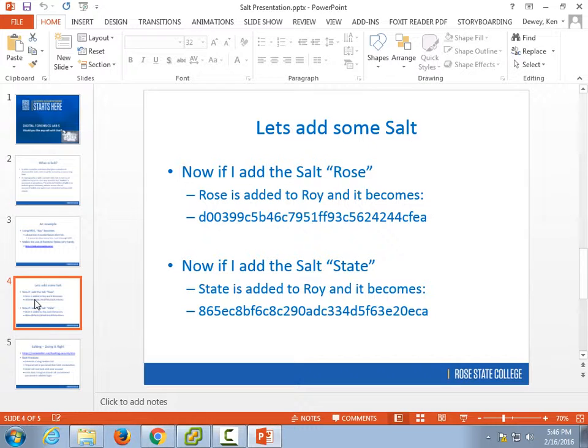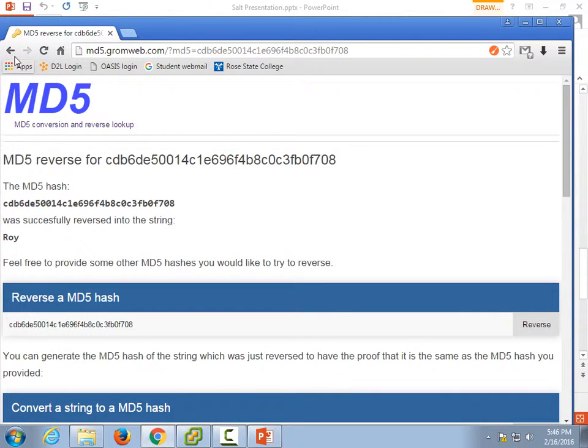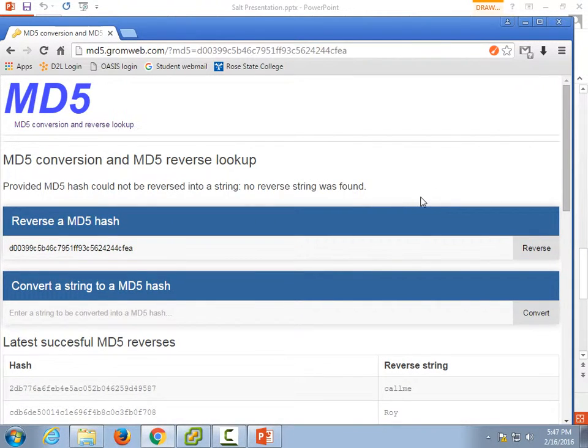So now if we add salt, so if Rose was added to Roy, we get a different hash totally. So now if I take this hash, go back to that website, and say, okay, now reverse this hash, it's going to be like, nope, it's not in there. Okay? No reverse string was found. In other words, they do not have an entry, even though the password is still Roy.